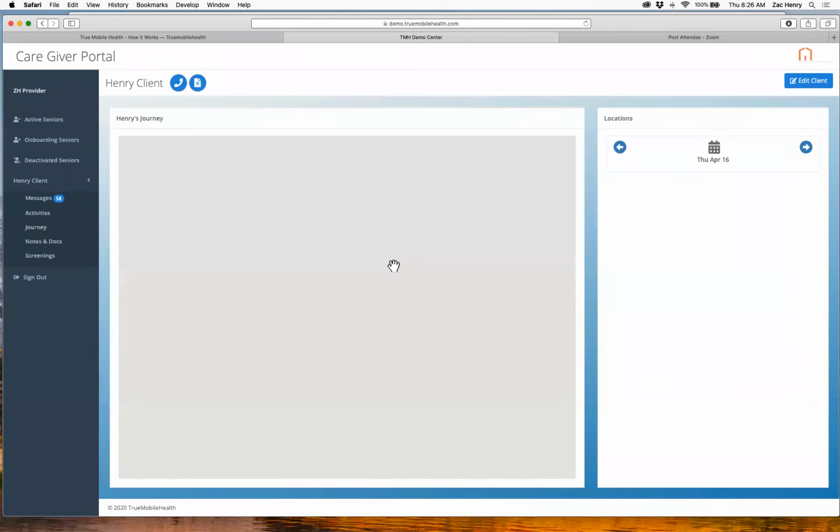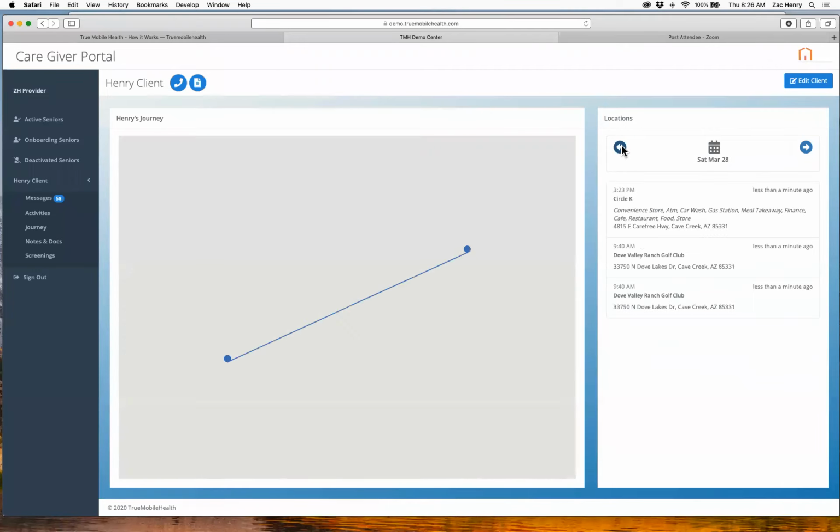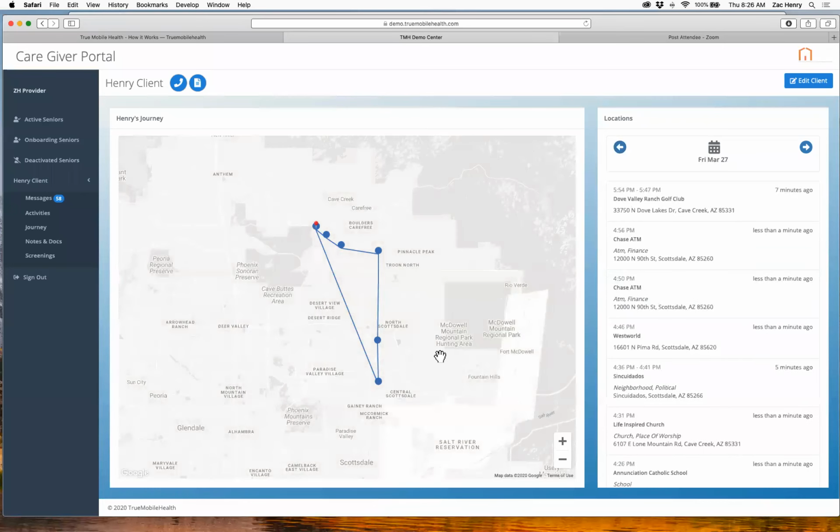So let's jump to the journeys tab. I'm going to have to go back a couple days here. This is where you do it forward and back days. As everyone's been under quarantine, so not much movement. I got a Friday here where I was moving around. Okay.